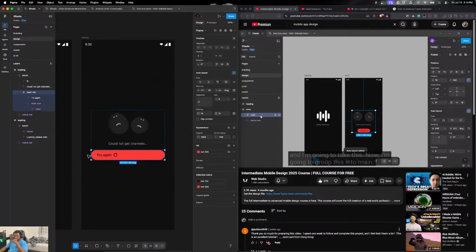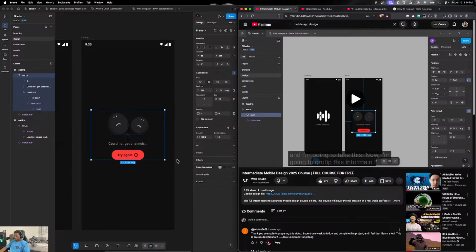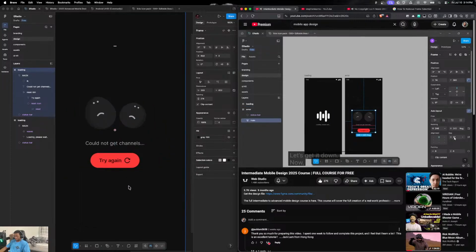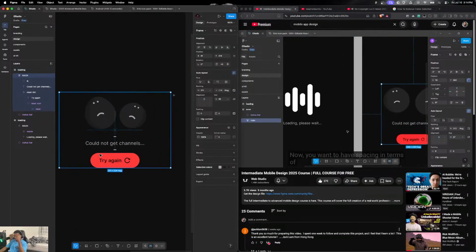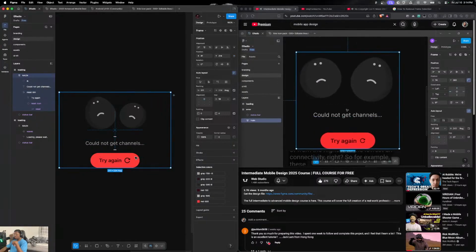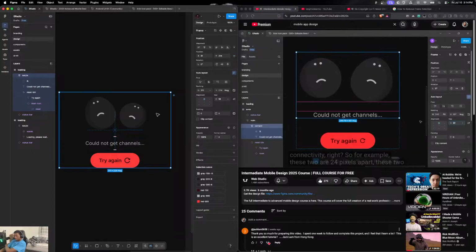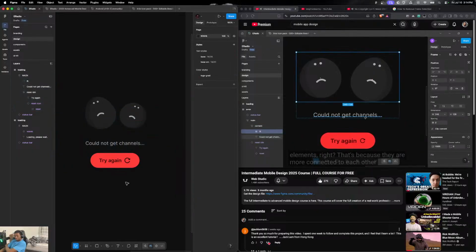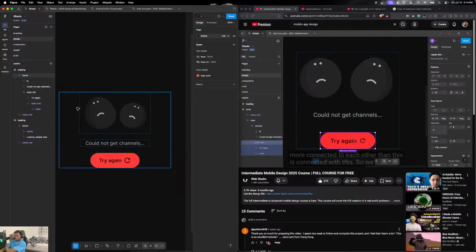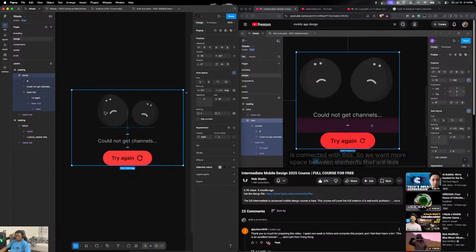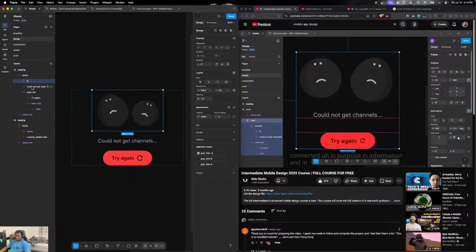It just stretched out like that. Let's get it down. Now you want to have spacing in terms of from the highest to the lowest connectivity, right? So, for example, these two are 24 pixels apart, these two elements, right? That's because they are more connected to each other than this is connected with this. So we want more space between elements that are less connected, in purpose, in information, and in visual style.